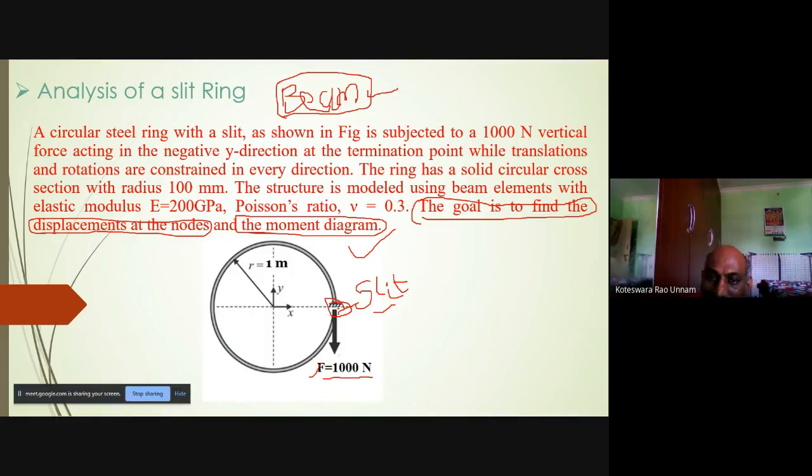Geometry wise it is simple. You have a circular ring, which is fixed here and subjected to a load here. He has given all the dimensions. The radius of the ring is 1 meter. The cross section of this ring is also solid. If you read the problem carefully, the ring has a solid circular cross section with radius 100 mm.